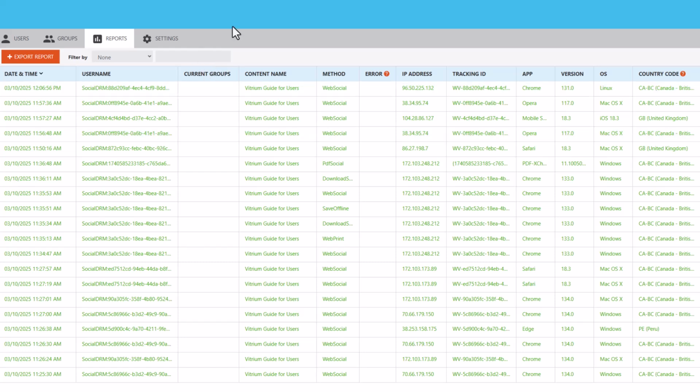Instead of a unique username such as an email address, we will see social DRM followed by the information of the tracking ID. From there, we can also see what IP addresses, what apps, and where the users are accessing this content from. We can see that we have access from Canada, the UK, and as well as Peru in this list here. Further to that, we can see the different methods that they've accessed this file from.